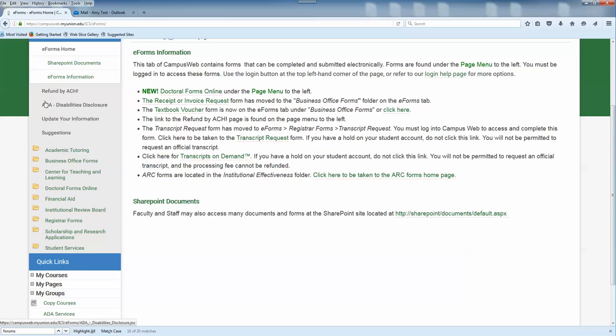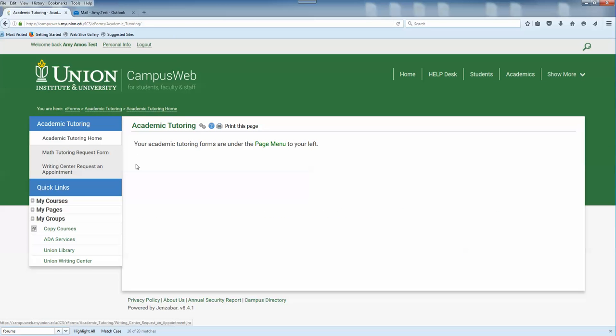They are broken down into ones that you might use most frequently at the top: refund by ACH, ADA disabilities disclosure, and update your information. The other forms are divided into the particular office that processes the form. So if you have a need for academic tutoring, you can come to that section and complete a math tutoring request form or a writing center request form for an appointment. Once again, when you're in sections, you should follow the breadcrumbs to go back to where you were.